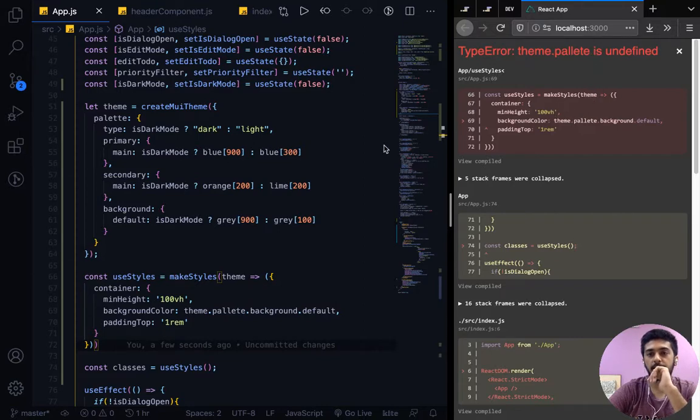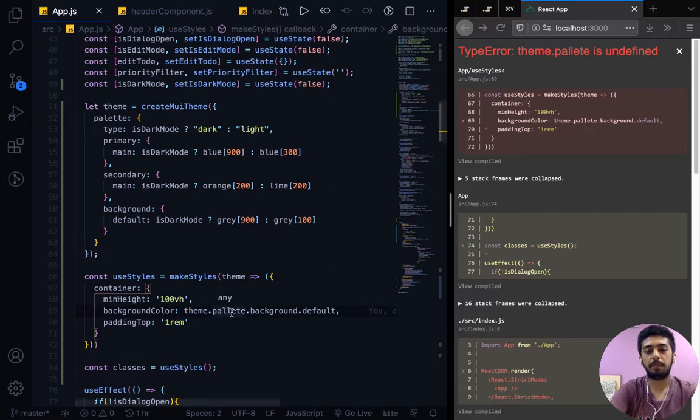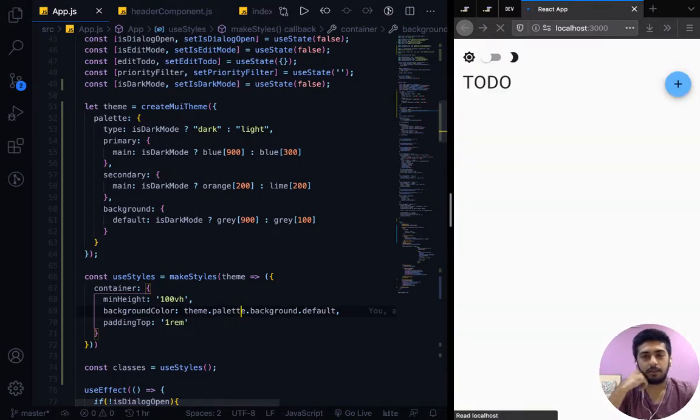Theme.palette is undefined. Oh god, I always do this. I spell palette wrong every time. It's not double L, it's double T. Oh god, how can I spell palette wrong? Okay, so now the background isn't changing at all.